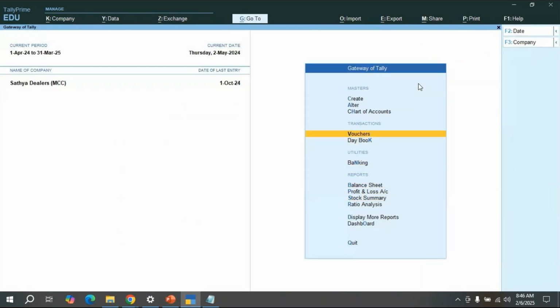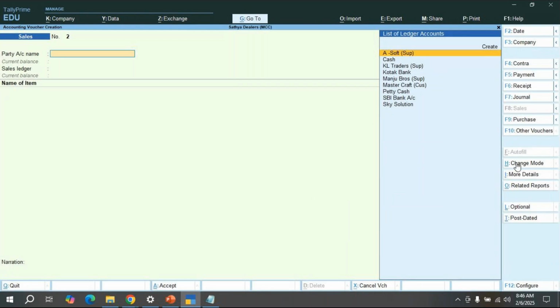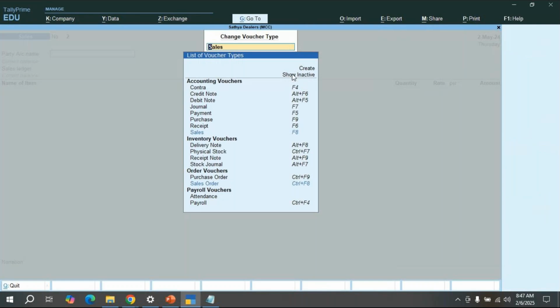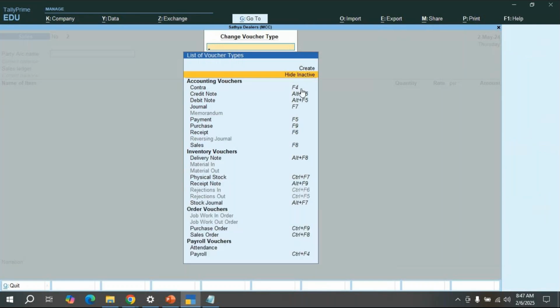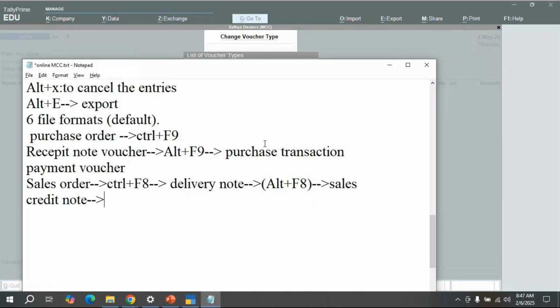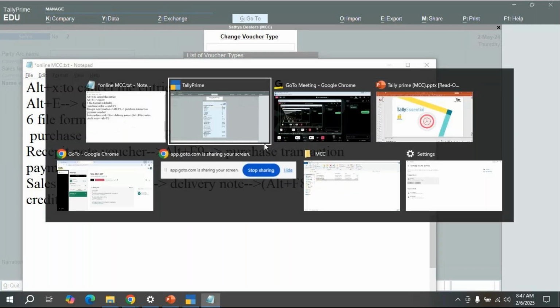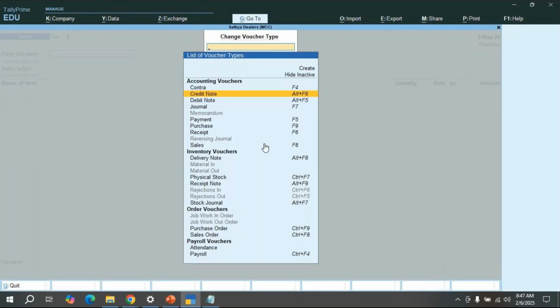Go to Vouchers, then Other Vouchers, click on that. Click the Show Inactive option. In that, select the credit note. The credit note shortcut key is Alt F6. Now select the credit note, then press enter.